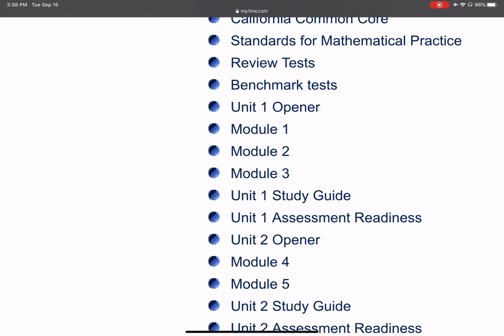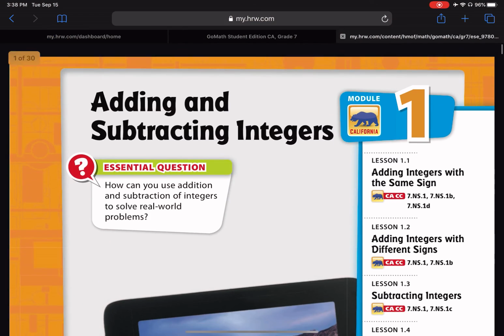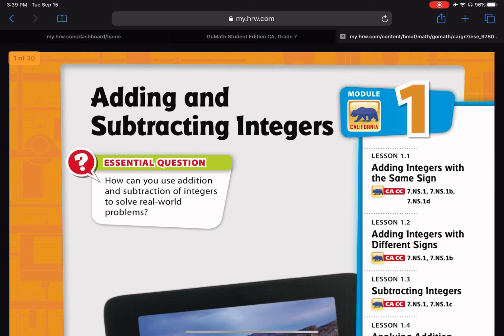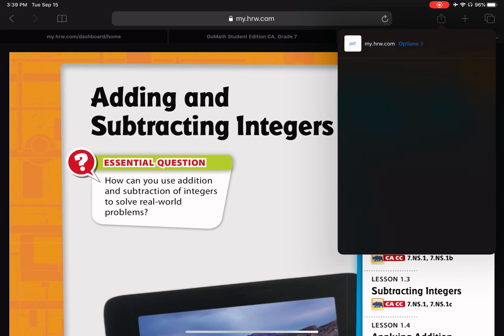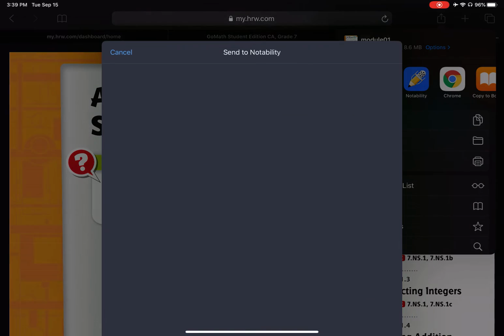So we want to locate module 1 since our homework is in lesson 1.1 for tonight, and this is the textbook. Now we want to do one more thing. Since we want to have access to the textbook without internet connection, we're going to download this PDF to an app called Notability. To do that, you go to the top right-hand corner, locate the icon that's a square with the up arrow pointing out of it, and locate the Notability app. You're going to click it.